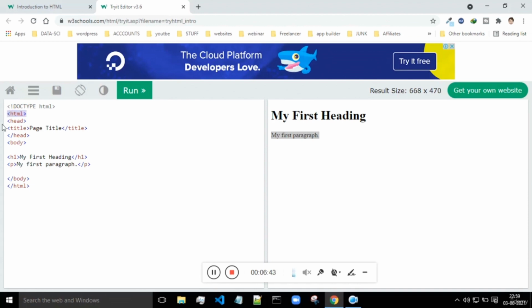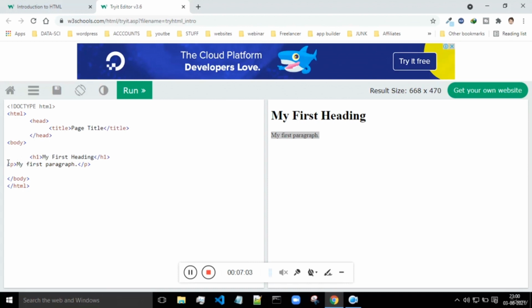Next is the HTML tag. Whatever you write next should go inside of the opening HTML tag and the closing HTML tag. Let me do the indentation of this code, let me put this in a better way so that you people can see how this is going on. Over here the HTML tag starts and it ends over here, and everything else, like the head tag and the body tag, should go inside of this HTML opening tag and the HTML closing tag.